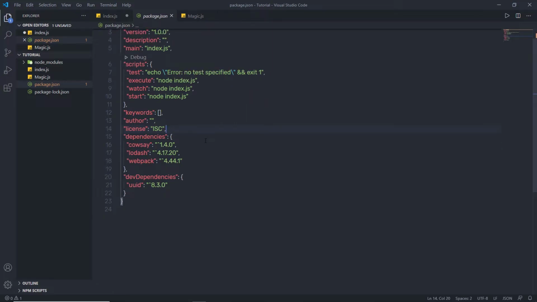So what is the use of the package.json file? The package.json file is a kind of manifest for your project. It can do a lot of things. It is a central repository of configuration for tools.